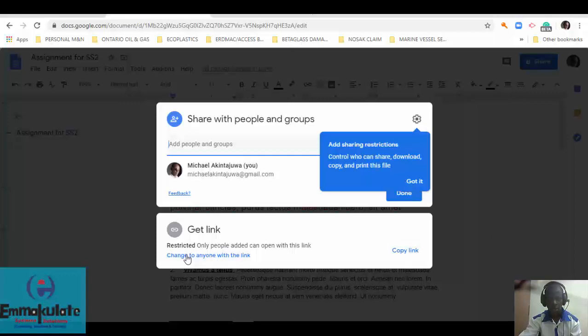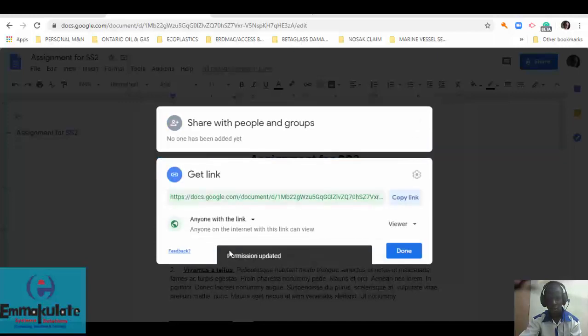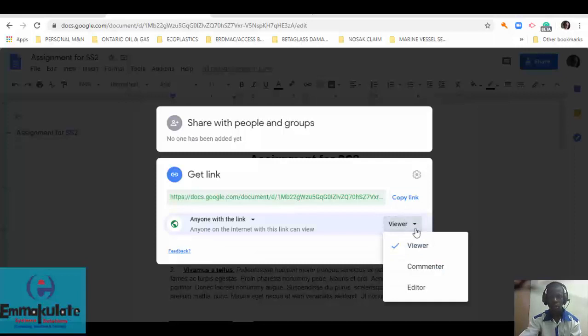All right, now there's a kind of restriction here. When I click on this one, it will tell me what I want to do with the document. Is it viewer? That is, anybody that has this link can only view. They cannot edit, they cannot do anything. Now this one is comment. They can actually comment on it, but they won't be able to edit. And the last one is edit.